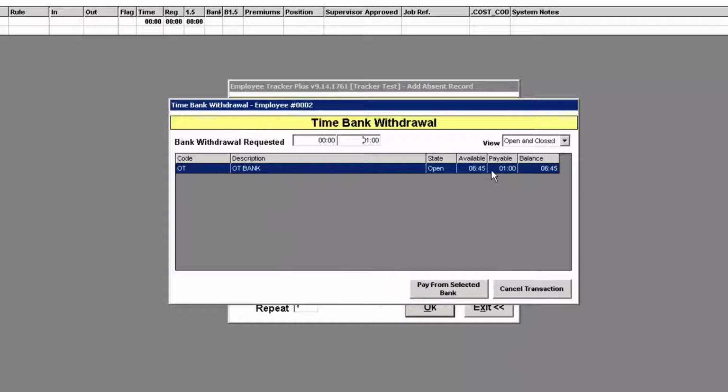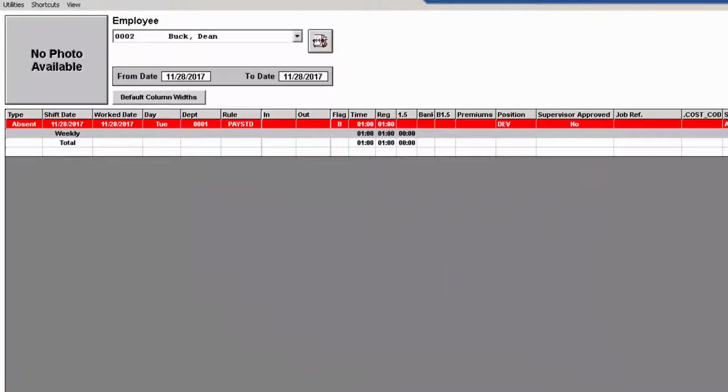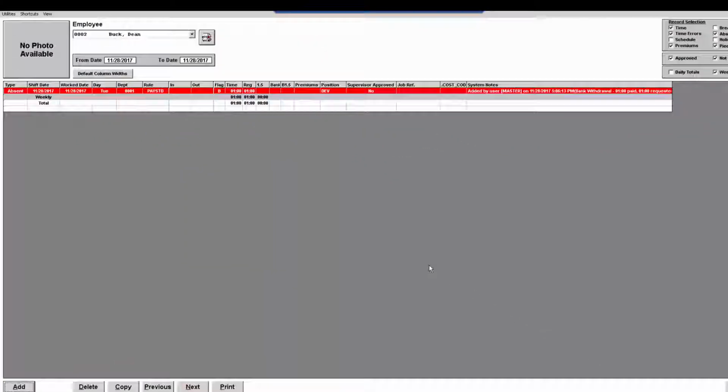Here it prompts for the available time in the bank. We have 1 hour available. We'll pay from the bank. Here we can see the banked overtime code. It's paying 1 hour regular.